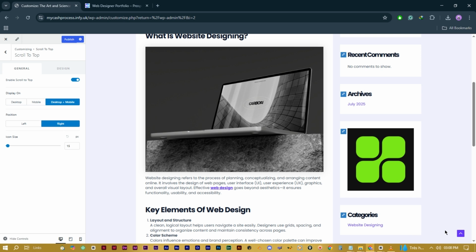Additionally, you can decide where the button appears on the screen, with options to position it on the left or right side of the page. Finally, you can adjust the icon size to fit your design preferences, ensuring that the button looks just right and provides a smooth, user-friendly experience.